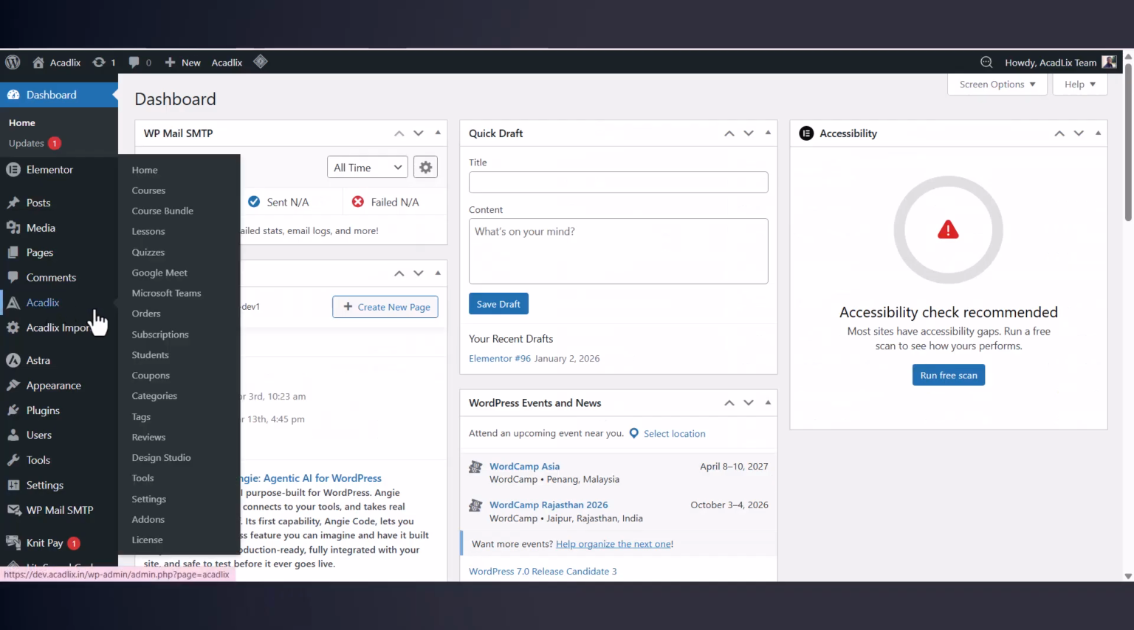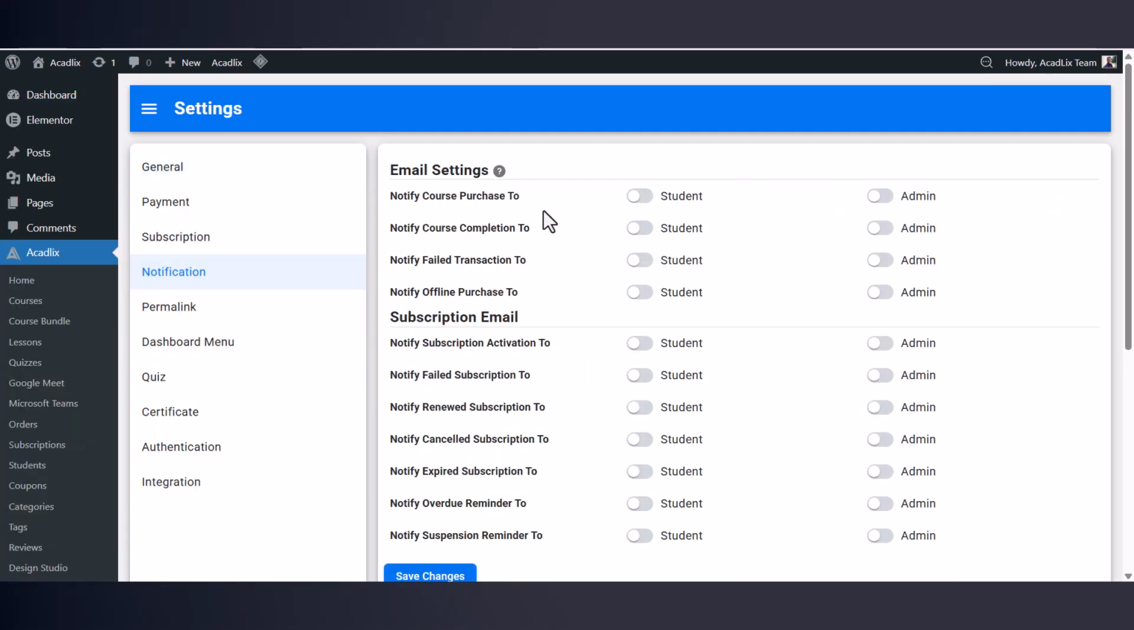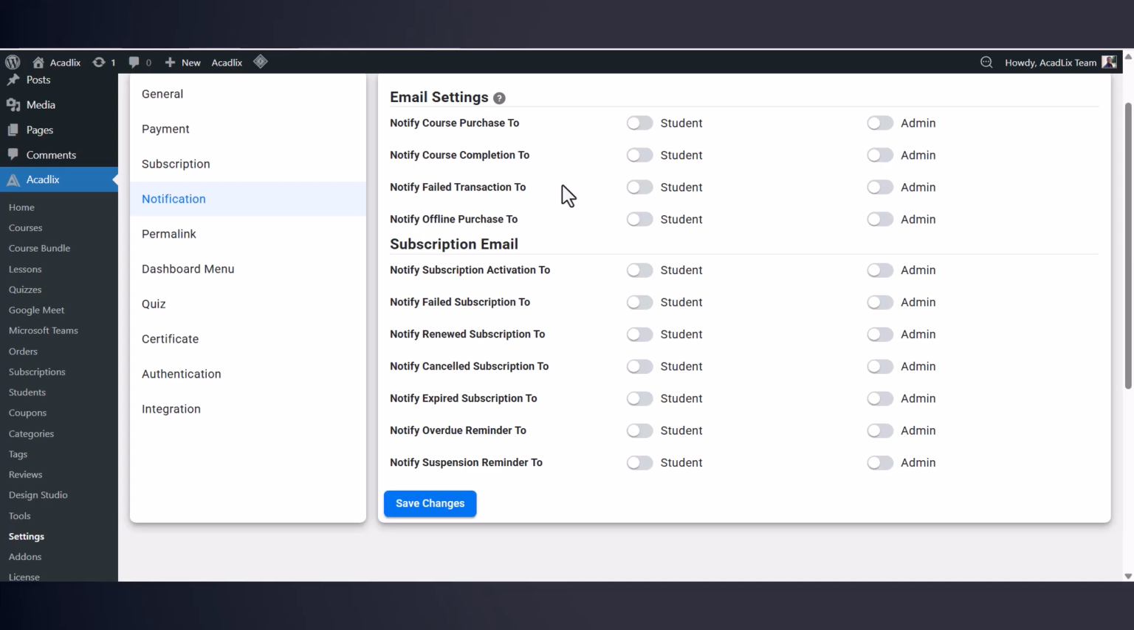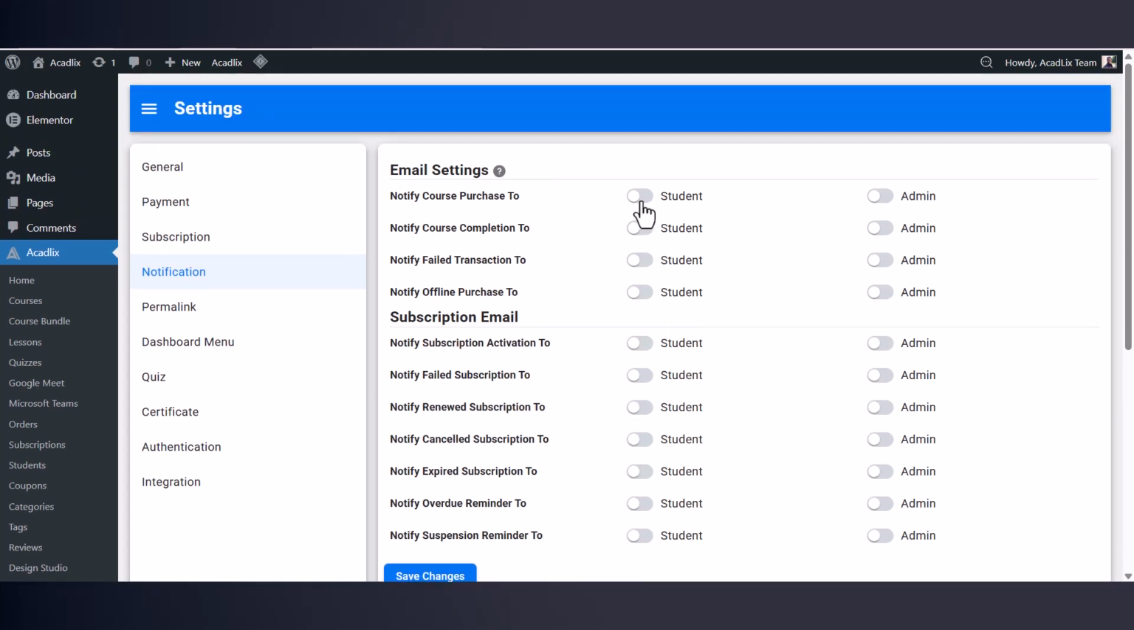Let's navigate to Acadelyx, then Settings, and then Notification. Here you will find a list of notification triggers along with separate toggle options for student and admin. You can enable or disable each email independently. For example, you may choose to notify only the student, only the admin, or both.